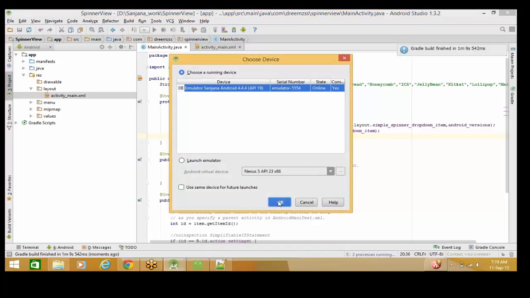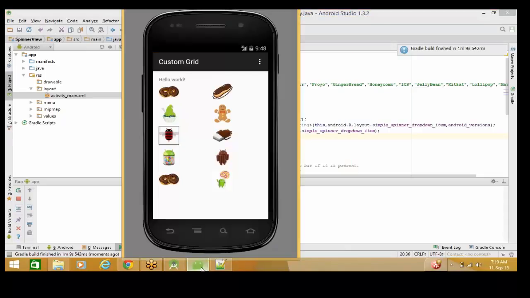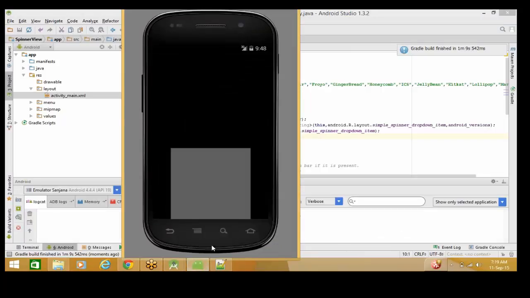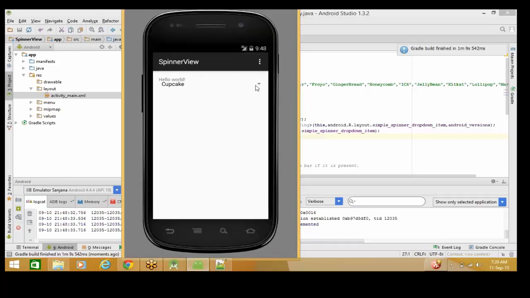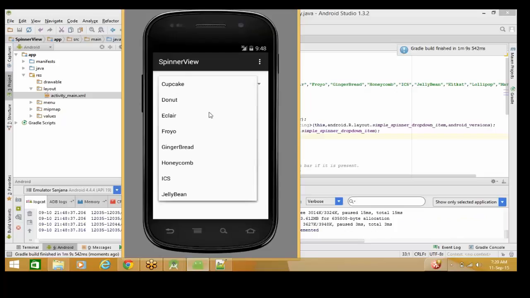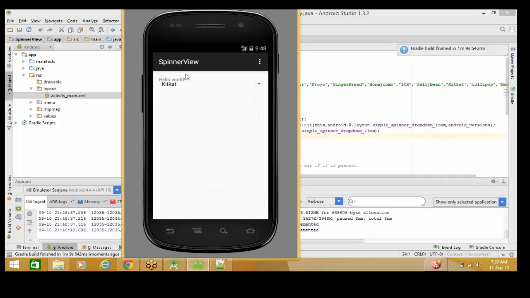So choose a running device, click on the OK button. So it is installing. So success. See, when I click, it is showing all these things. So I have selected Gingerbread. So I'd like to implement whatever I selected here in the place of Hello World.